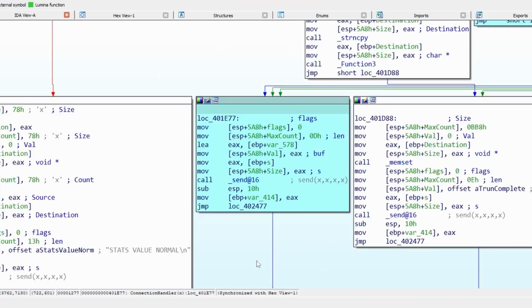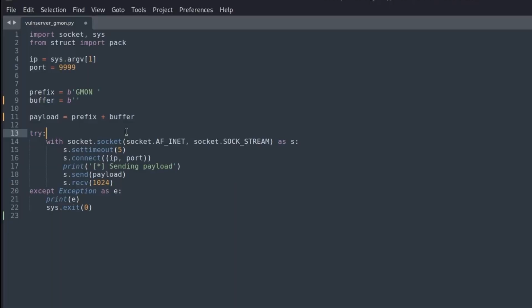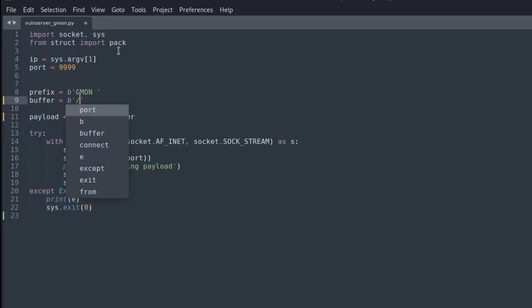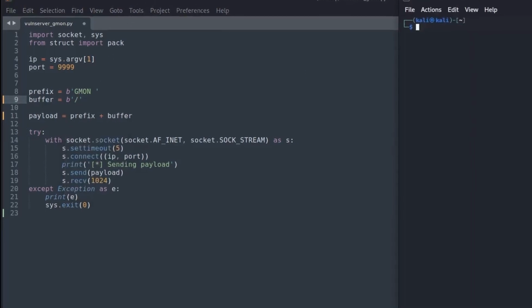Since the next node is basically the end of the gmon command and not that interesting, we'll move on to dynamic analysis for now and start exploiting the application. In our Python script, we start with creating the buffer we want to send to the binary. I already set the prefix to gmon so that the code path previously analyzed in IDA is taken by Wiln server. To pass the first check that takes place inside the loop, we simply add a slash to our buffer and afterwards we can create our pattern string which we will append to it.